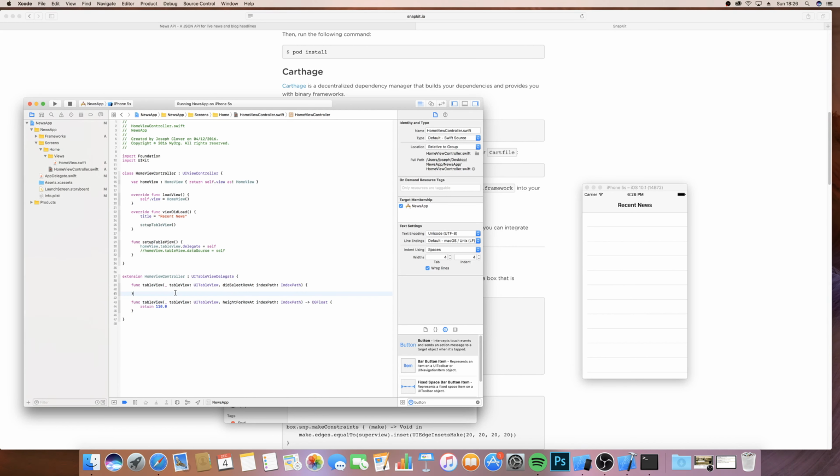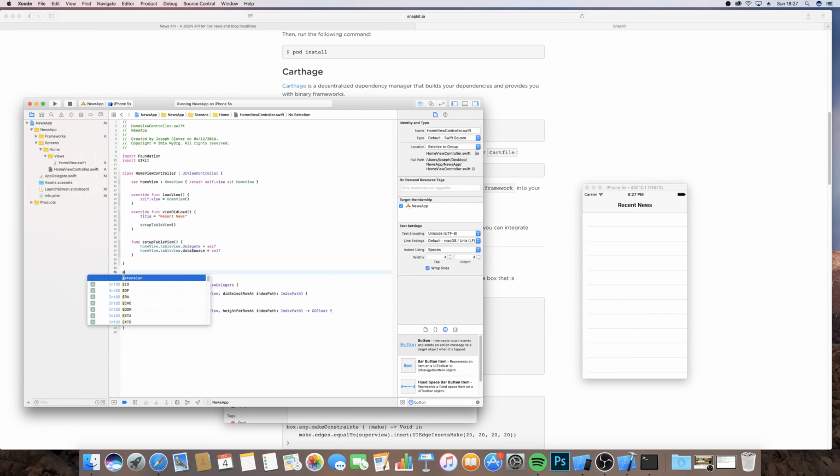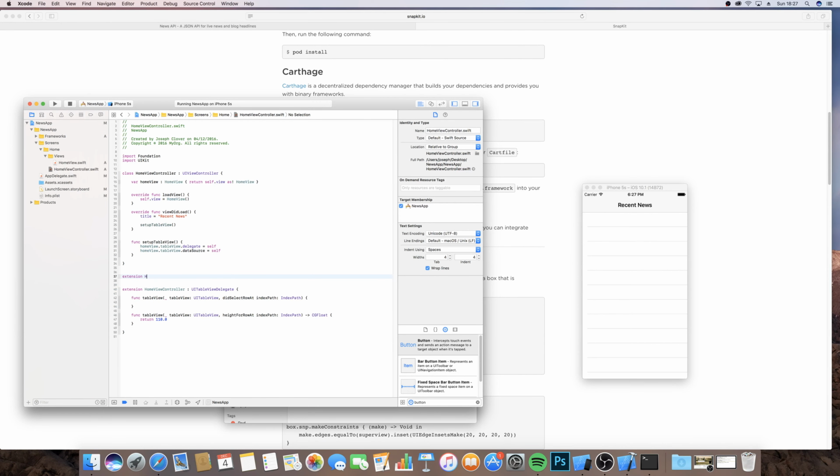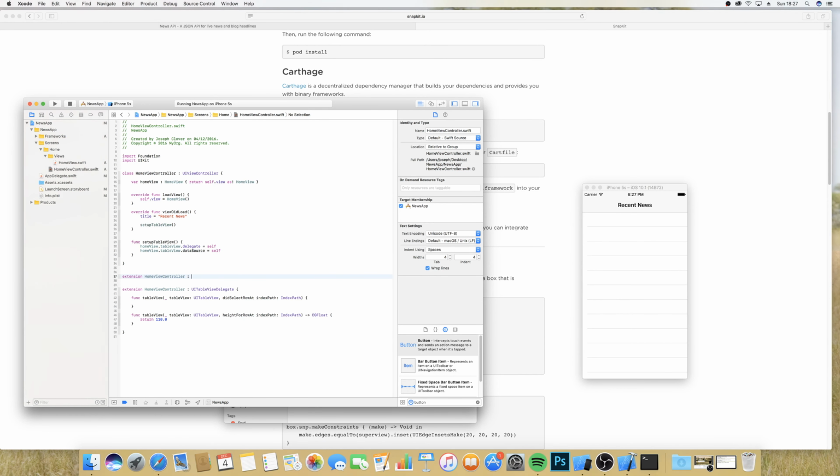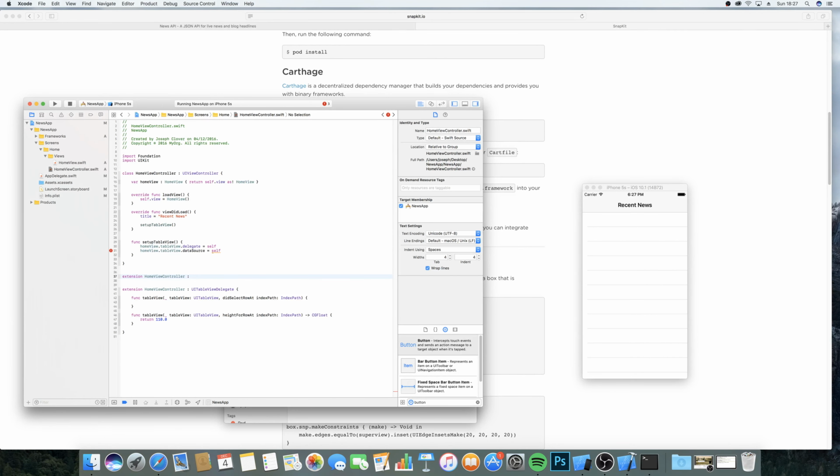Let's set that to 110. That's completely fine. Then we need to set a data source as well. So you can imagine what we're going to do now. We're going to create another extension. You don't have to create an extension. You can actually add these up here. But for every different protocol, I tend to create an extension. It just keeps the code a lot neater.